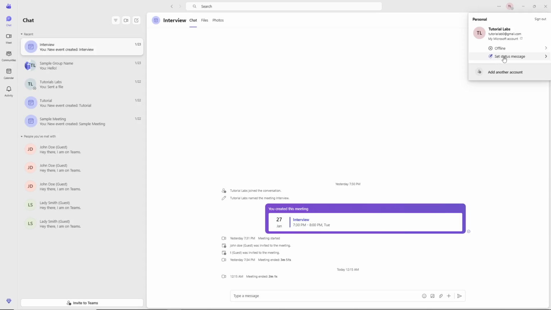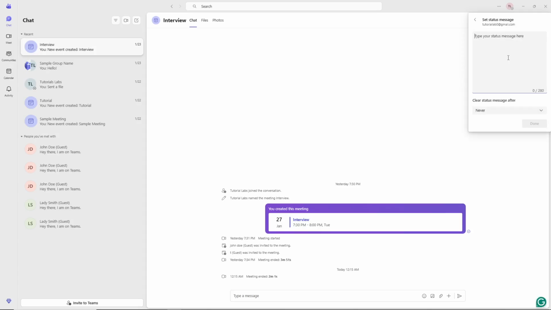Look for the option that says Set Status Message and click on it. This feature allows you to add a custom message that explains your availability to your teammates. In the text field that appears, type in your status message. For example, you might write something like "I'm away" or any other message that accurately reflects your situation. This message will be visible to others when they try to reach you, giving them context about your availability.